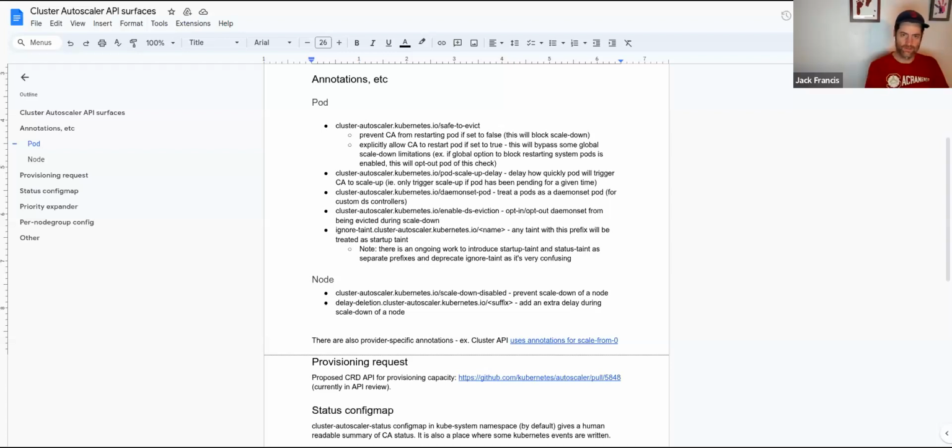That's right. That makes sense. So the generic interface for scale up is just increment the replica count, which is going to be slightly different from provider to provider. And then the interface for scale down is delete this set of nodes. The details of how that replica decrement happens is going to be different from provider to provider.